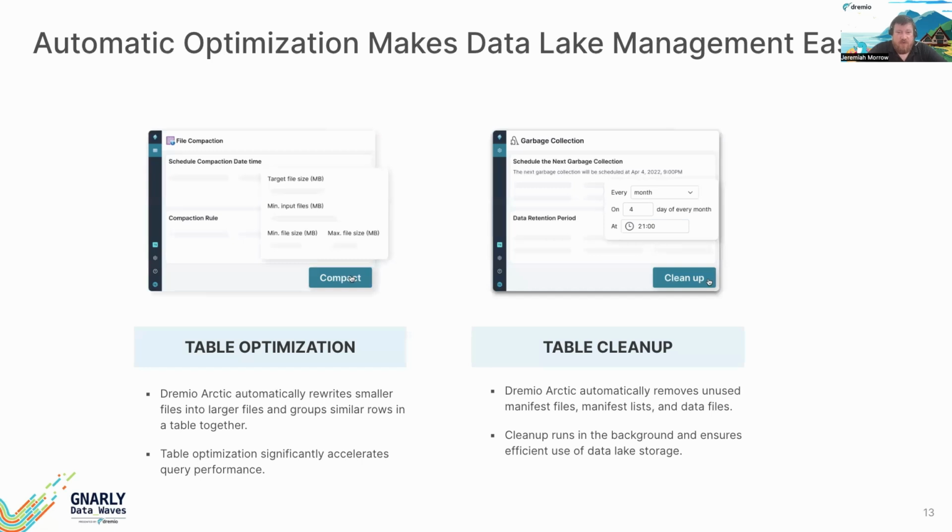The second is table cleanup. And so that's Iceberg's vacuum function. And so vacuum removes unused files to optimize storage. Again, just like with compaction, this is a manual task that Arctic can do at regular intervals. So the data team just doesn't have to worry about it. And together, these capabilities ensure high performance on your Iceberg tables and also a lower storage cost as well.